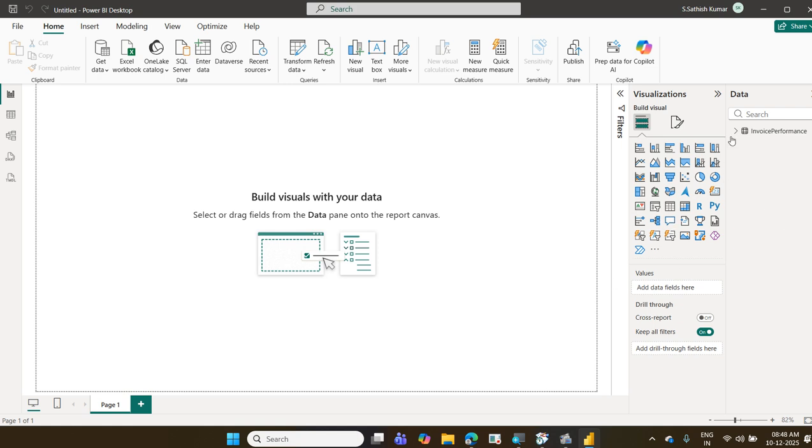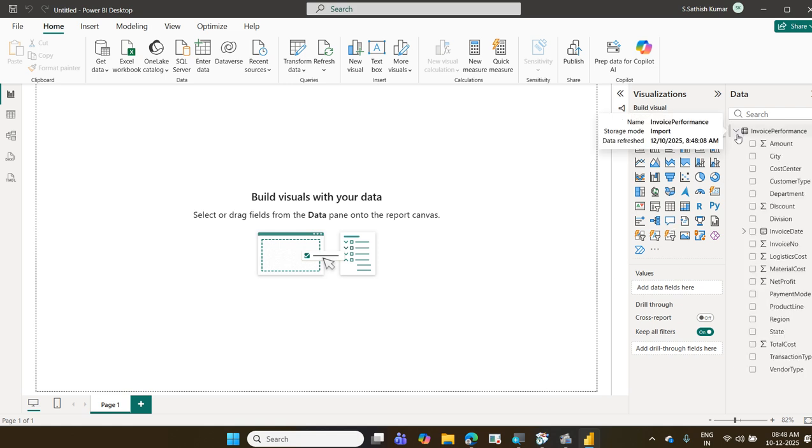If you are getting a sigma, that means it's a number. If you are getting an empty box, that means it's text. If you are getting a date or calendar icon, then it's a date format.